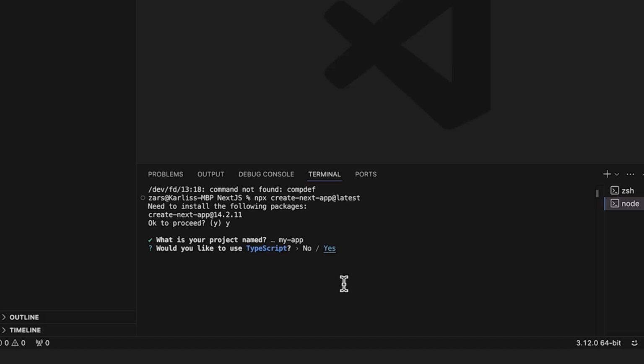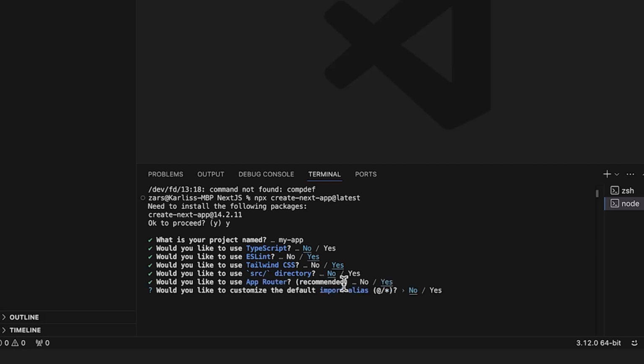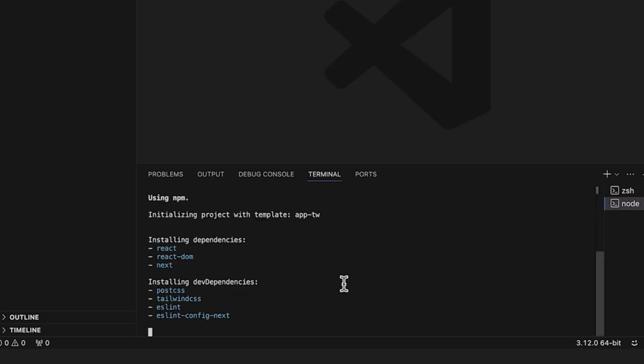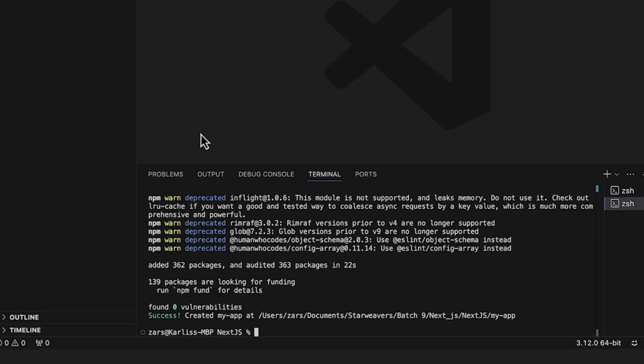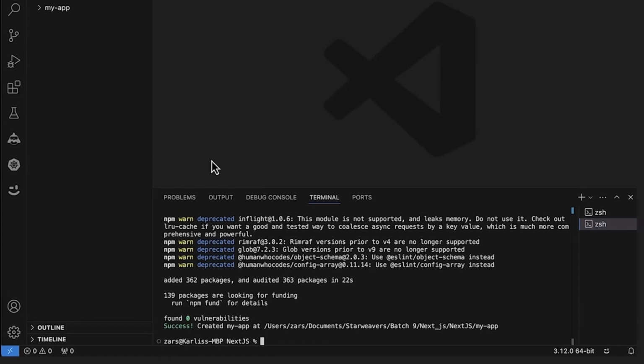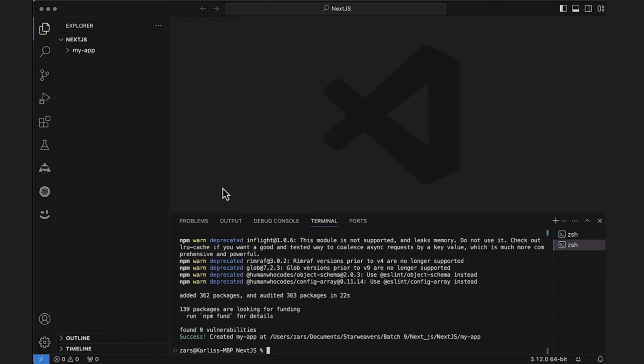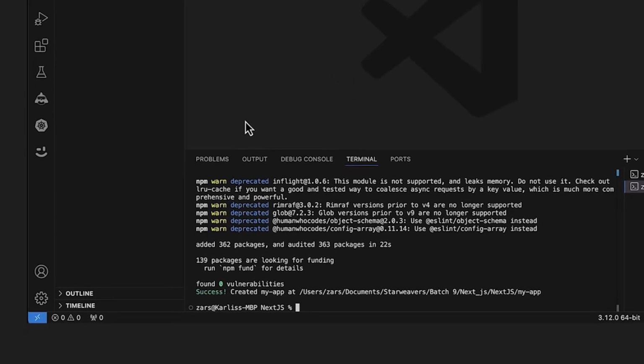And would you want to use TypeScript, which is a little bit different type of language coming from JavaScript? I'm going to say no this time. ESLint, let's say yes. Tailwind CSS, yes. Source directory, no. App router, yes. Import alias, no. And it's up to creating and installing everything that we need. As you can see here, I have some warnings here and there, but as long as they are not critical, I'm just going to ignore them for time's sake. And as you can see, at the end it says success.